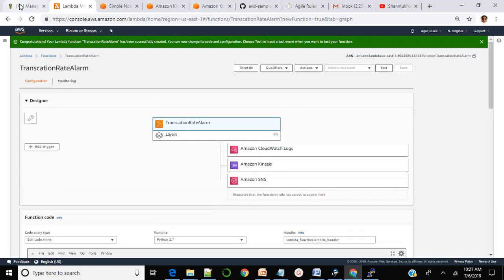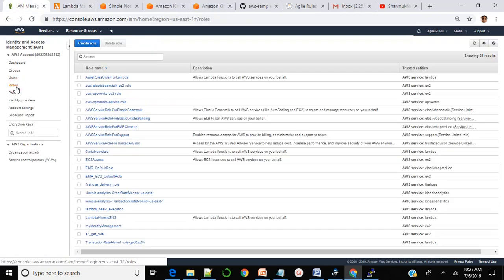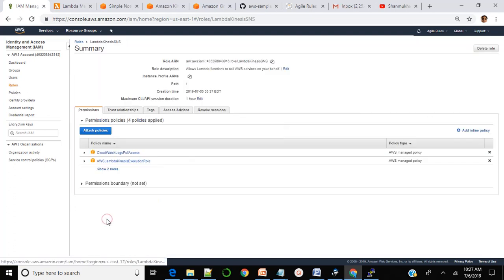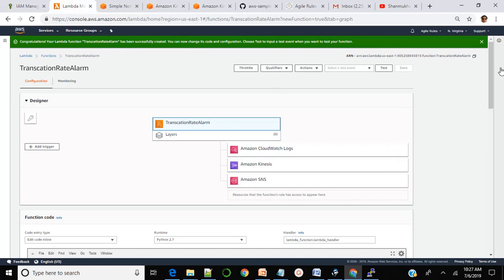So what I mean by Lambda Kinesis SNS is, if we go into the role, Lambda Kinesis SNS is what I created, and it has these permissions: CloudWatch log full access, AWS Lambda Kinesis execution role, AWS Lambda basic execution role, Amazon SNS full access. So it needs to have all these four accesses. So that is what has been given to this Lambda function now.